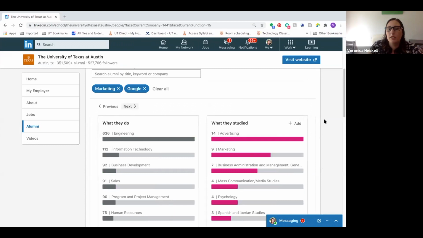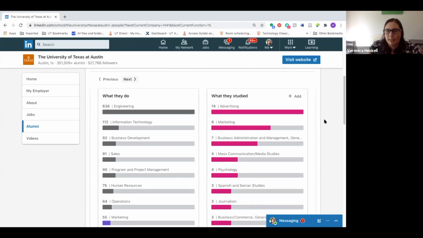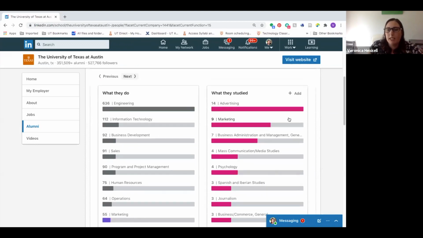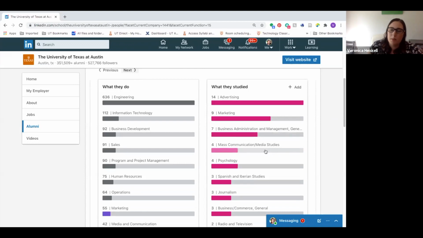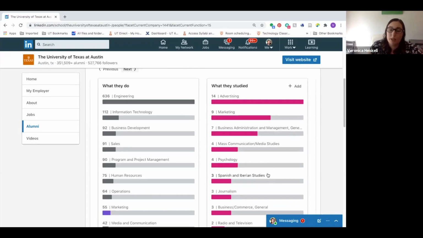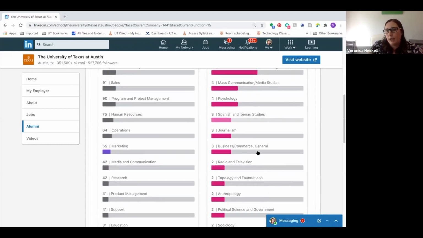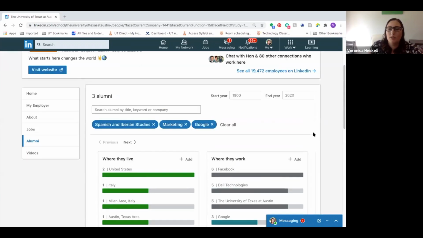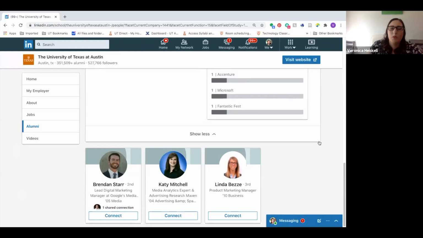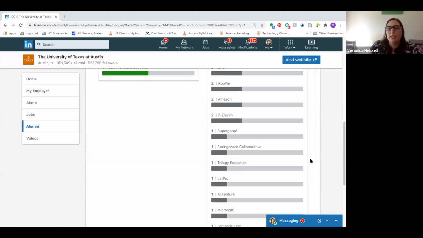We scroll over. You can even see what they studied. So marketing and advertising, sure. Business, communications, psychology, Spanish and Iberian studies, journalism. So sometimes people are surprised when you drill down, even at these large companies, you can find people. So maybe you want to talk with the 3 people who studied Latin and Iberian studies. Well, you can. You could reach out to any of these people to learn more about what they do, to actually click on their profile and look through and see if they seem interesting to you.